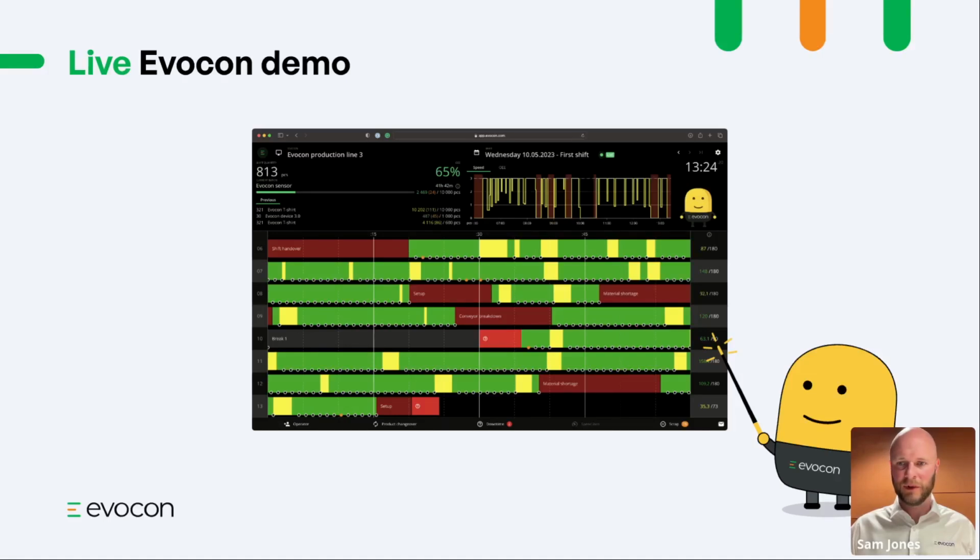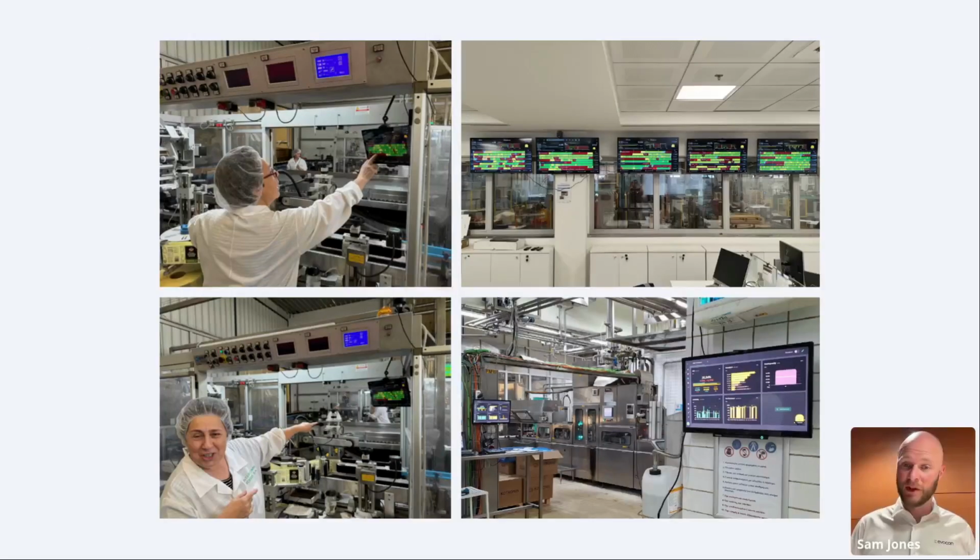Yes, good. So before I move on to the questions, I just wanted to show you this screen here. So this is what Evocon looks like when it's been set up in a factory. So we've got a couple of images there that's showing Evocon on a production line, and you can see the lady here is interacting with Evocon during her shift. So that's how an operator would normally engage with Evocon as they're working on the machine.